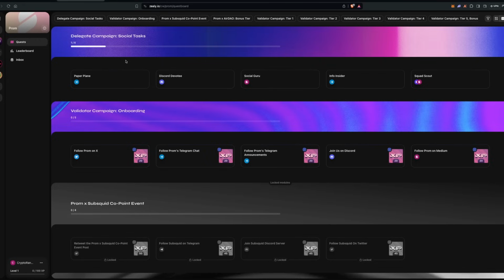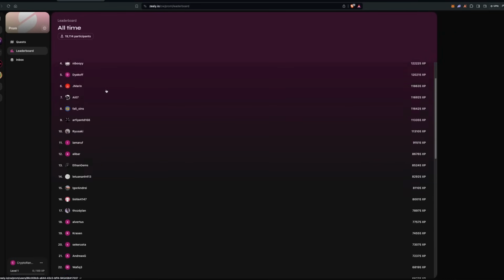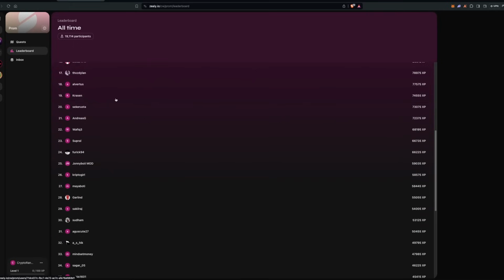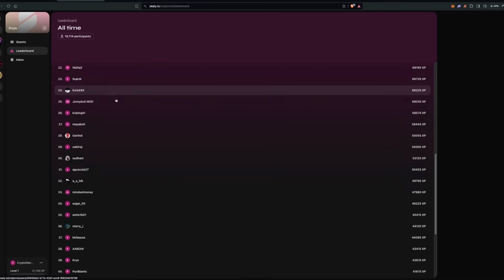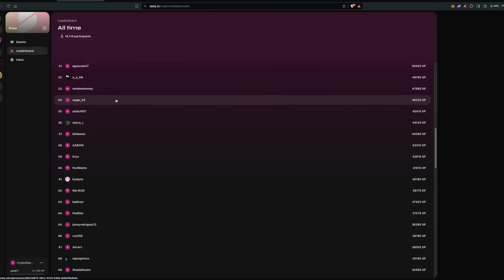Now, let me show you the leaderboard and explain its significance. The leaderboard is a crucial part of every project. It displays the most active users who often get noticed by project teams. Being on the leaderboard can increase your chances of receiving additional rewards and recognition within the community.